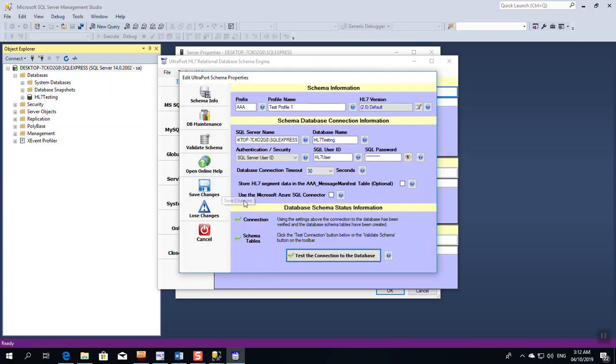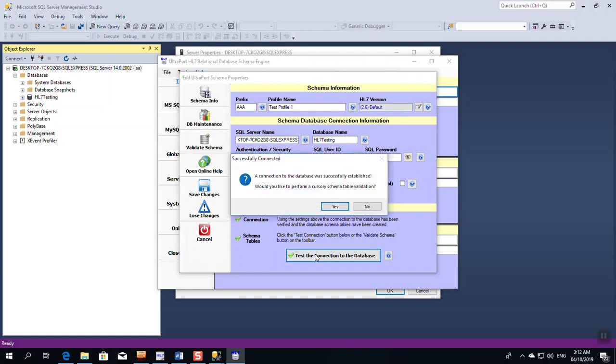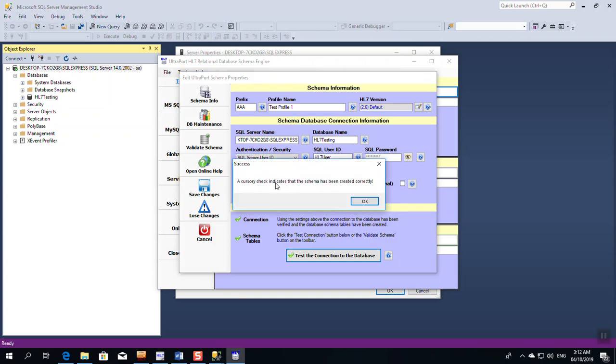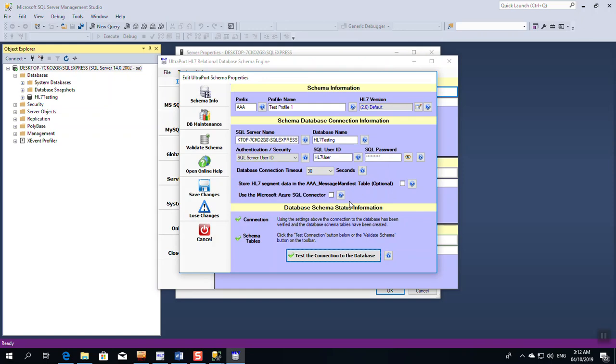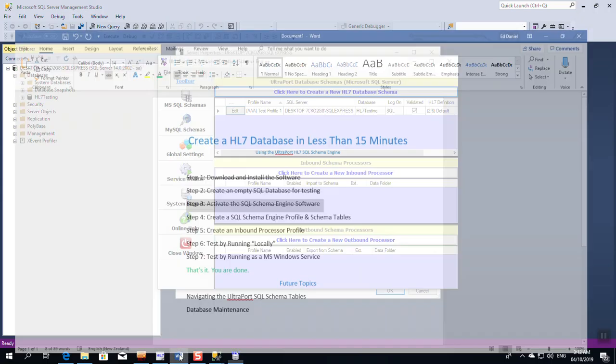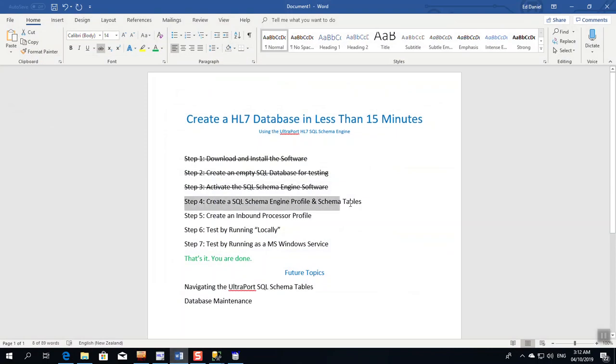And we got no error. So if we close this window, we should see two green checks. And if we click our Test button again, this time it should come back and tell us there are no errors. All right, save our changes, and we're done. We've created our SQL schema profile and created the schema tables. So we're ready now to populate them.